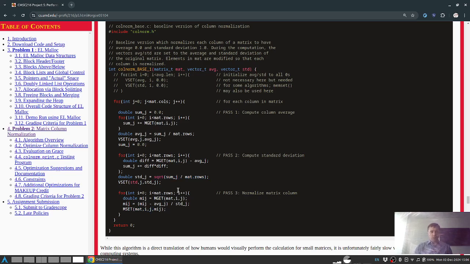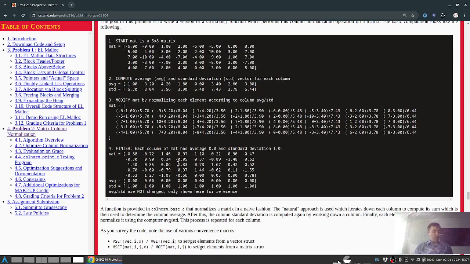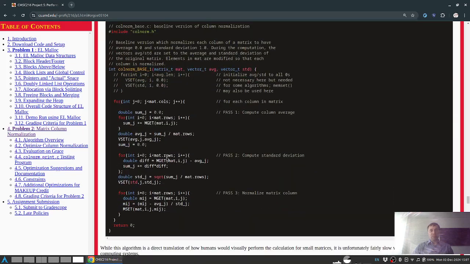Now what sucks about this algorithm, I mean, it's great because it's exactly what I do as a human. If this were a small matrix, I would do it by hand. If it was a large matrix, I would write some code to do this, but this would not be a good set of code to use. It would get the job done. It would compute the correct results, but it is slow.